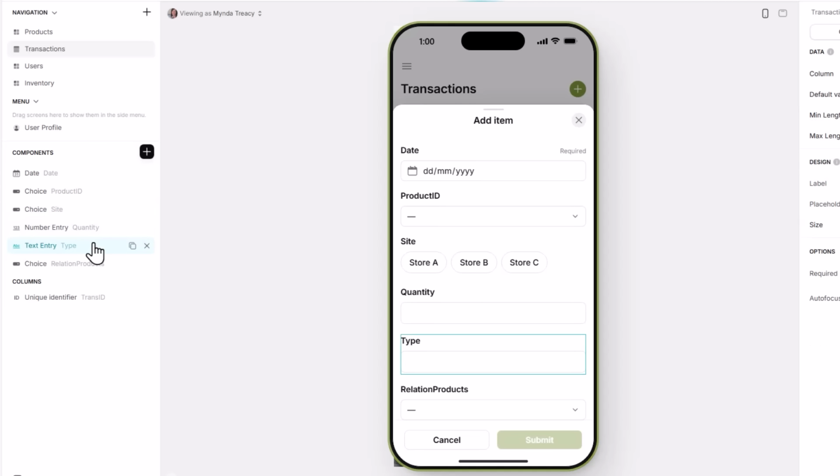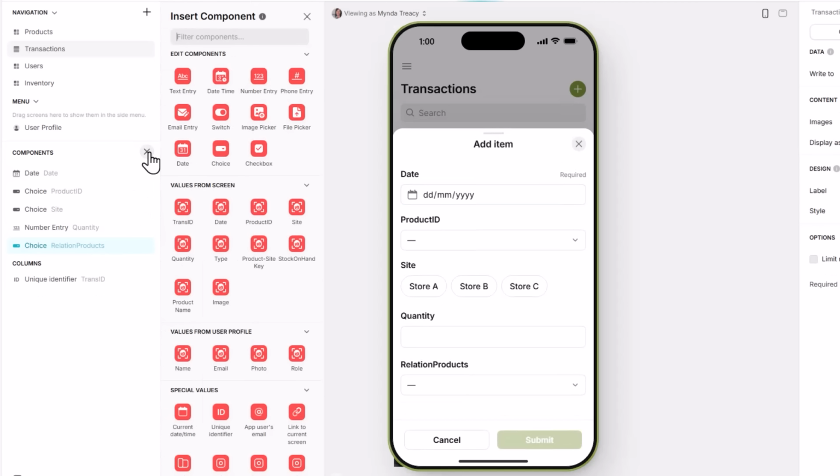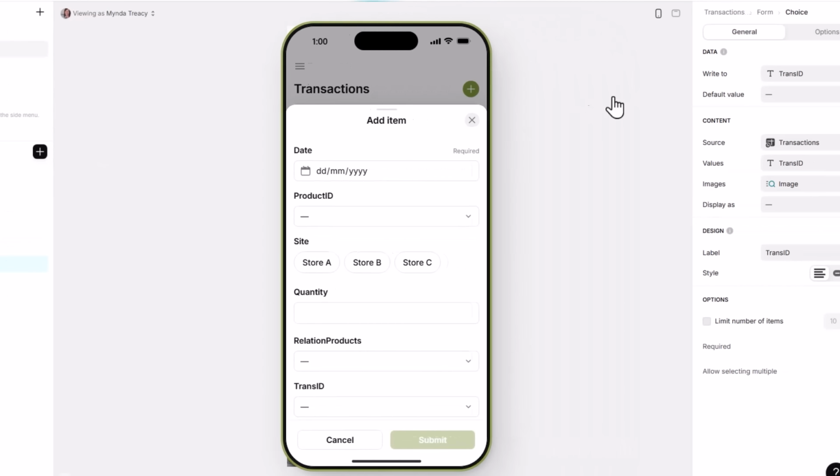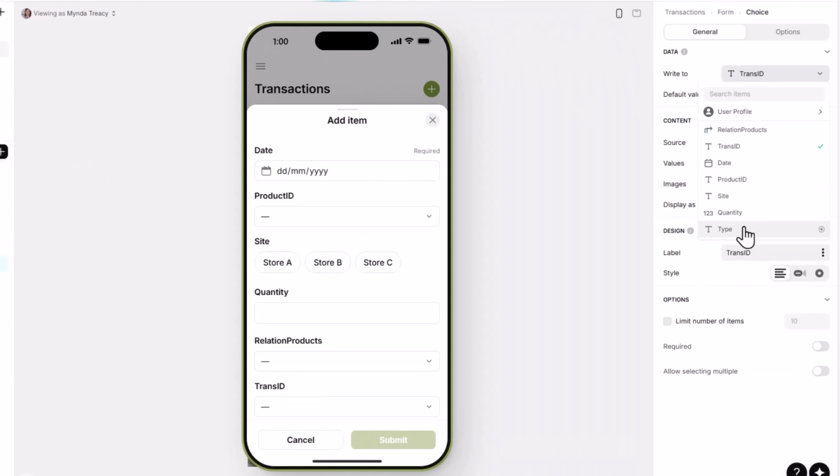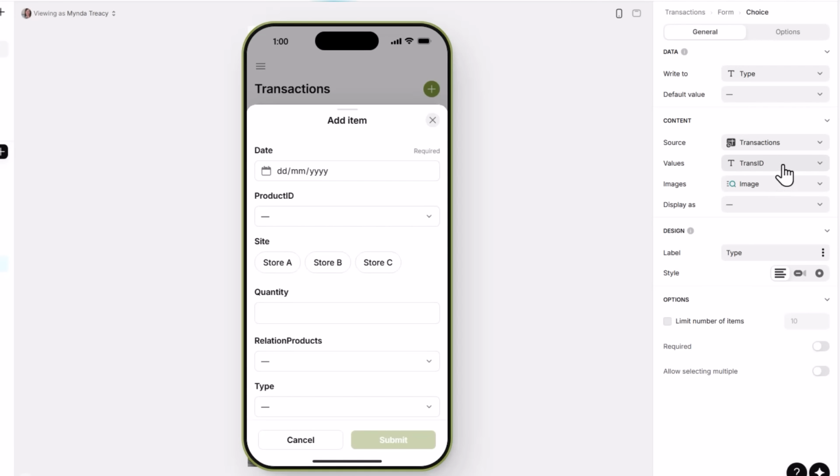The type is whether it's opening stock, a sale, or a receipt. So this can also be a choice. We'll delete that one, add a new field, that's a choice. We're going to write it to the type column. Coming from the transactions table, the values are going to be type.